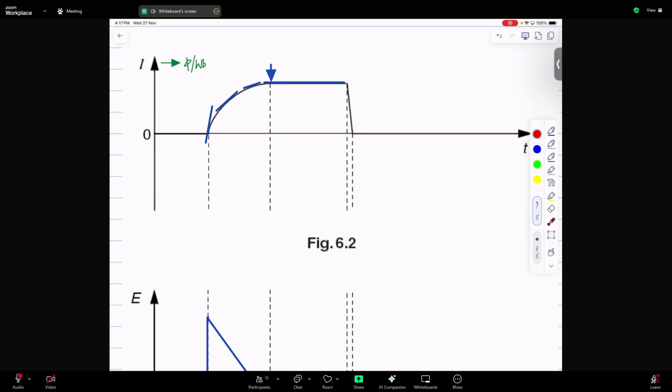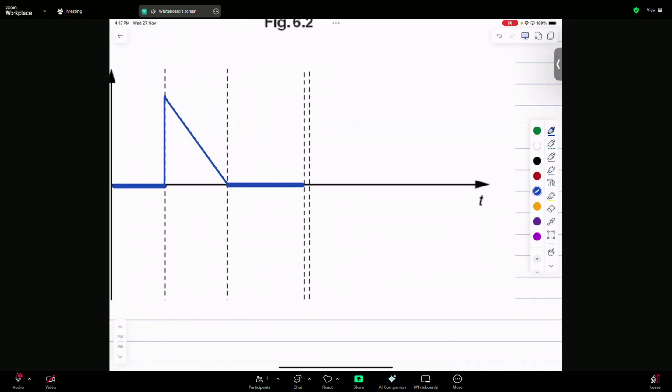Negative gradient, right? So how would this graph look? A flat line at the bottom. Okay, that's it.